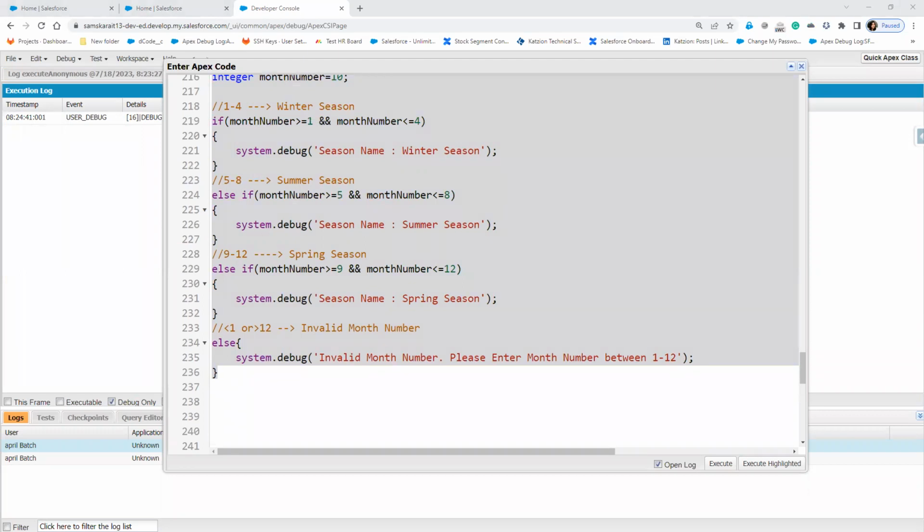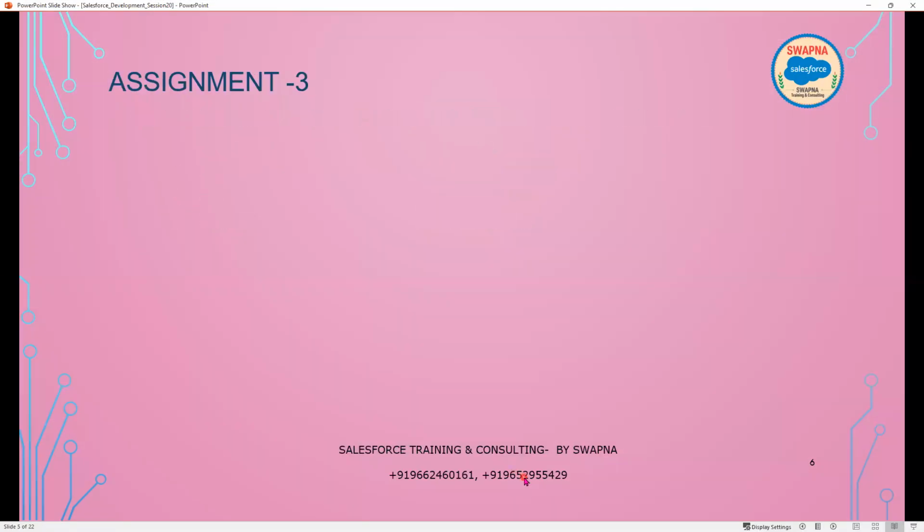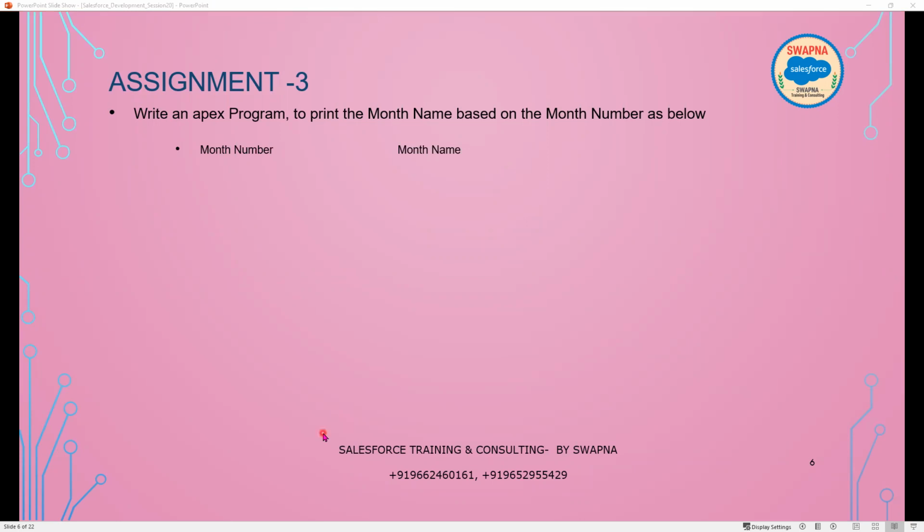Now let's move on to the next one. Let's take an assignment. Write an Apex program to print a month name based on the month number. So you have a month number and month name. If it is 1, then you have to print January. If it is 2, print February, like that till 12, December. In case the user has entered less than 1 or greater than 12, then you have to say invalid month number. Less than 1 is also considered as null, empty, blank. Take the assignment.